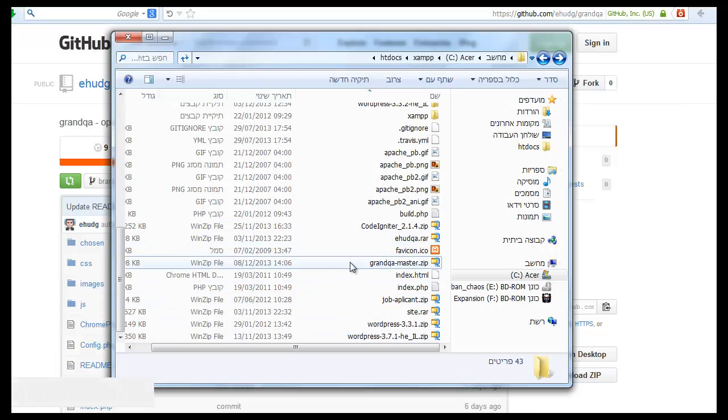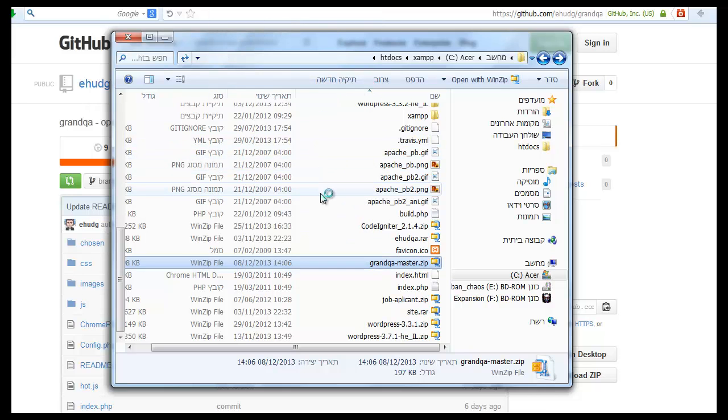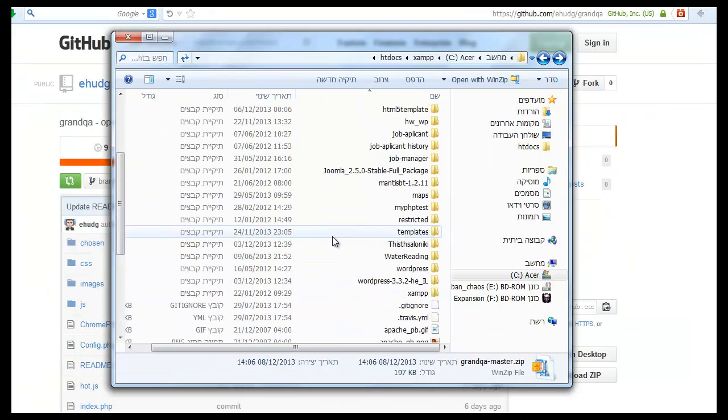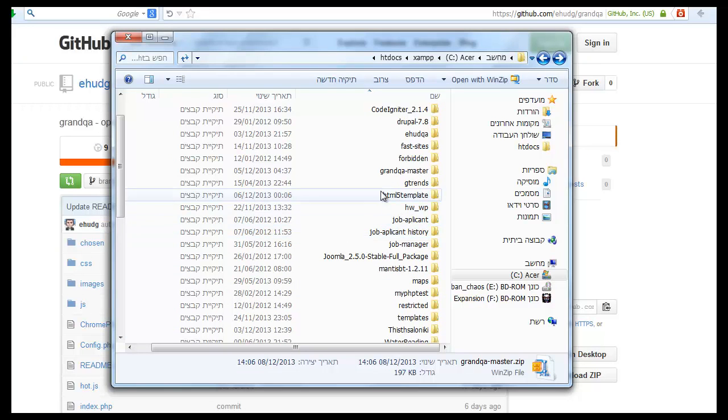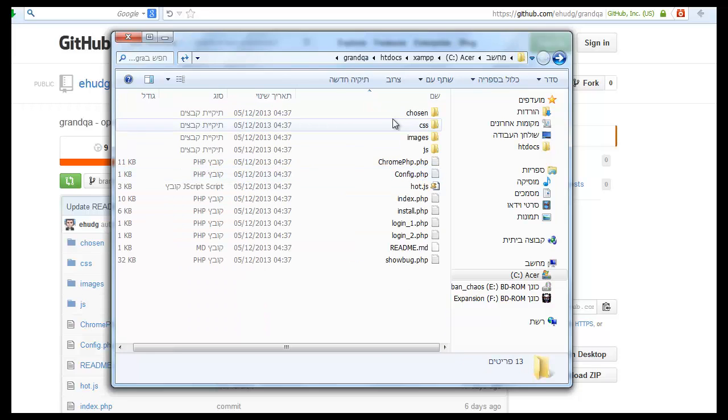open up the folder. Here we go and simply extract all the files inside your htdocs directory. Here we are. You can change the name any way you want. We will simply call it GrandQA. Very good. So now we have all the files.